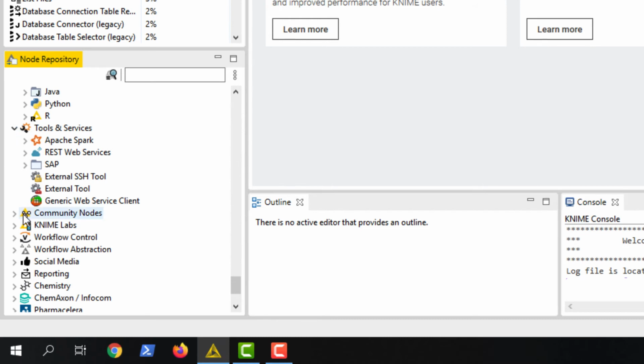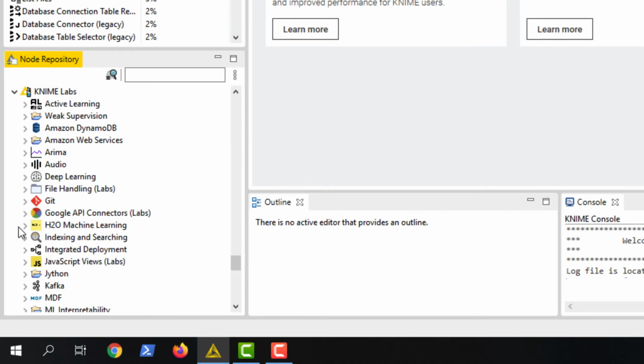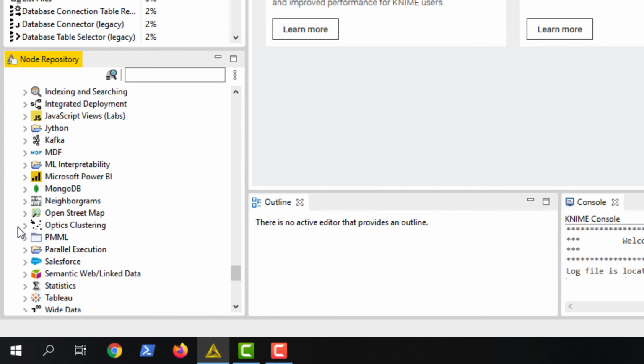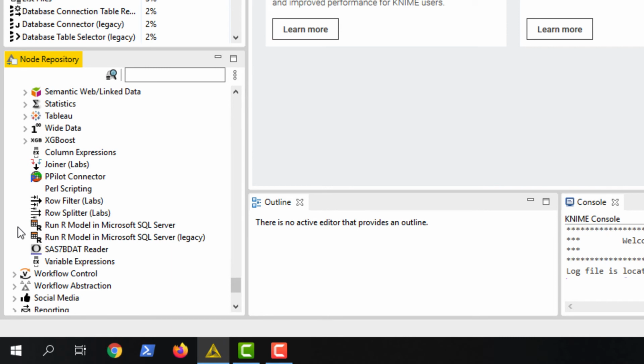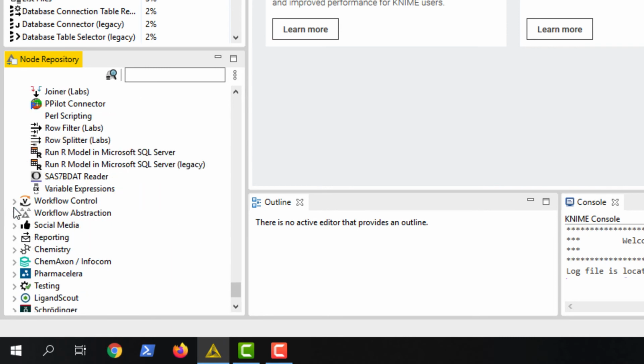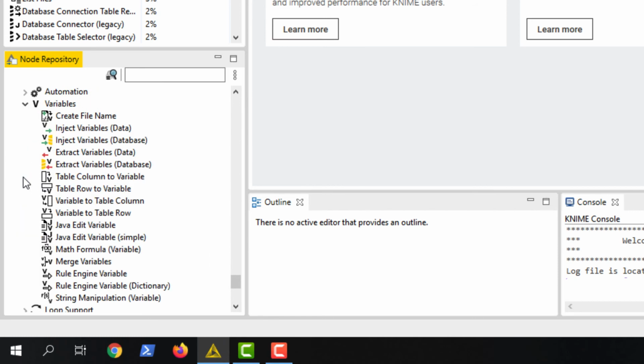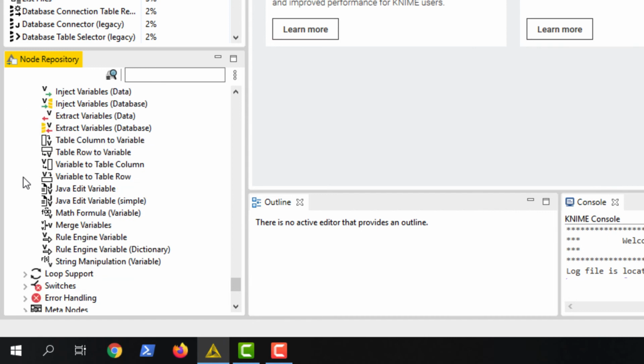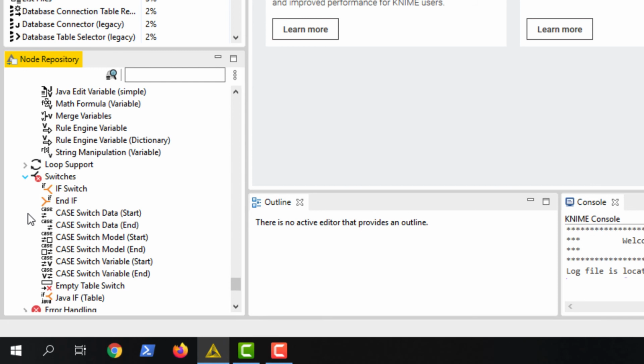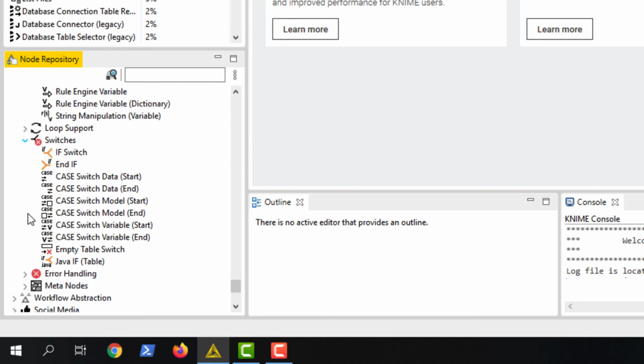KNIME Labs is a special category for new nodes. New means newly released by KNIME or newly produced by the research and academic communities, for example deep learning. When these nodes have reached maturity, they are moved into more appropriate categories. Workflow control. This category contains nodes to parameterize workflows. For example, the variables subcategory contains the nodes to create and manipulate flow variables, and you'll find nodes to create parallel branches inside a workflow in the switches subcategory.